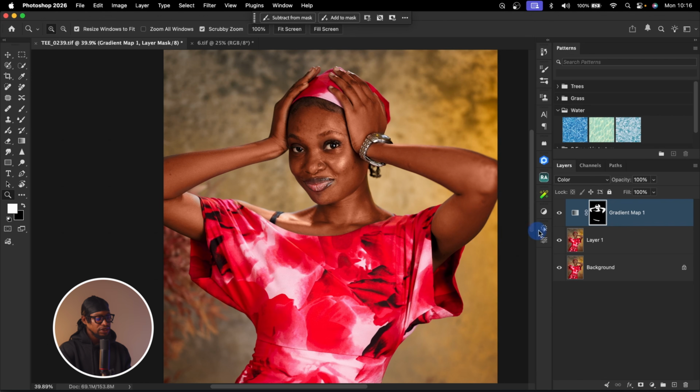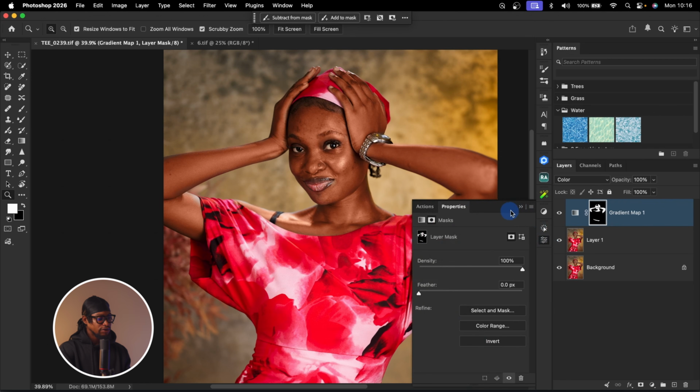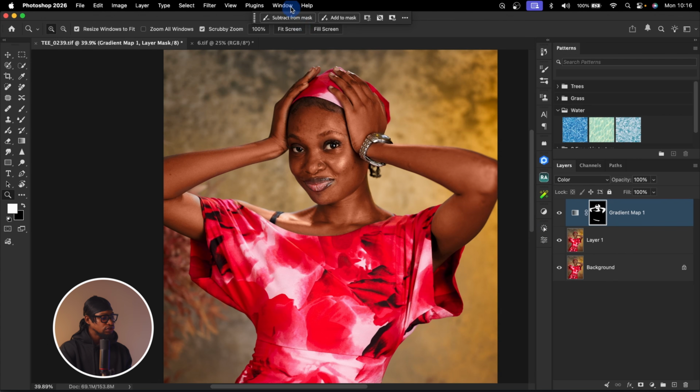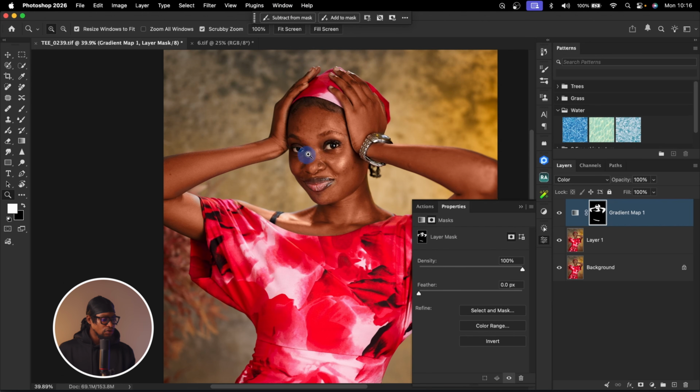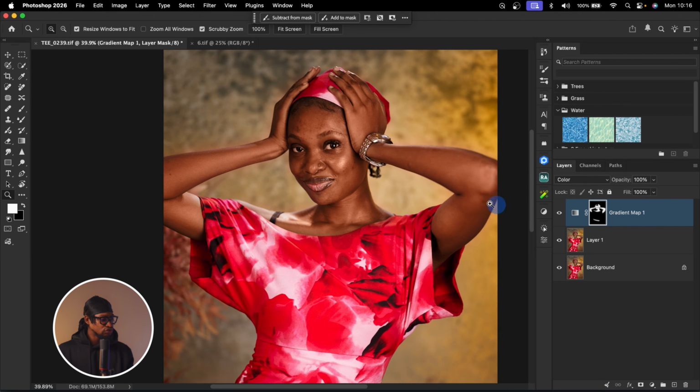So to feather it, with layer mask selected, click on your properties, and like I explained earlier, if you can't find your properties, just come to Windows. You are going to see properties right here, so click on it. Now come to feather and just feather it to make the edges look smooth like that. So the transition is going to be smooth.